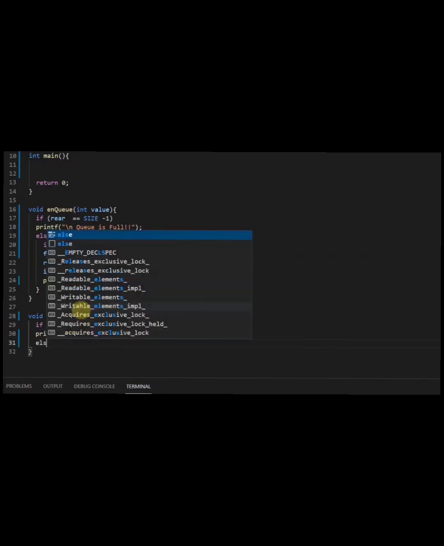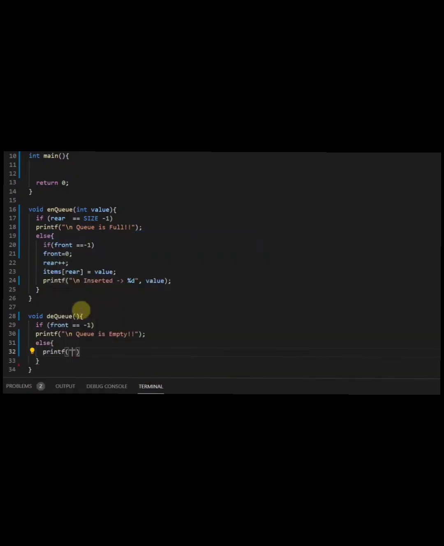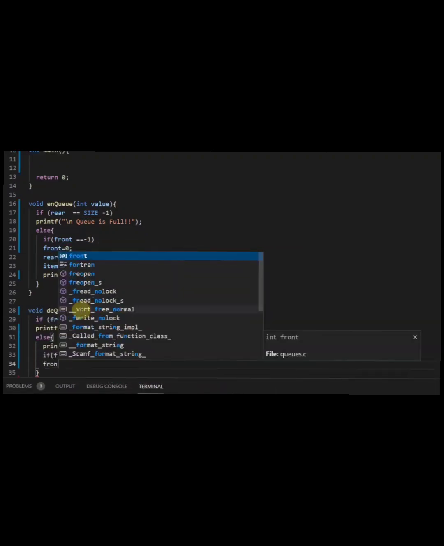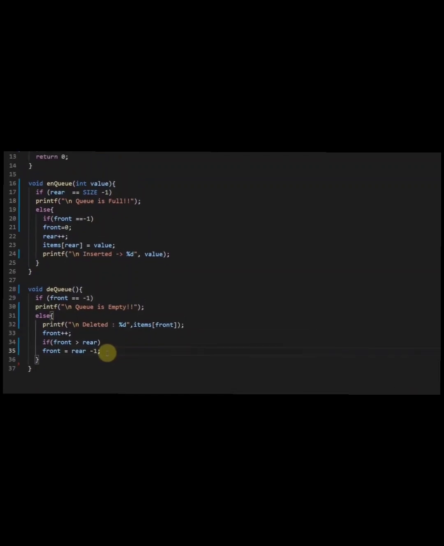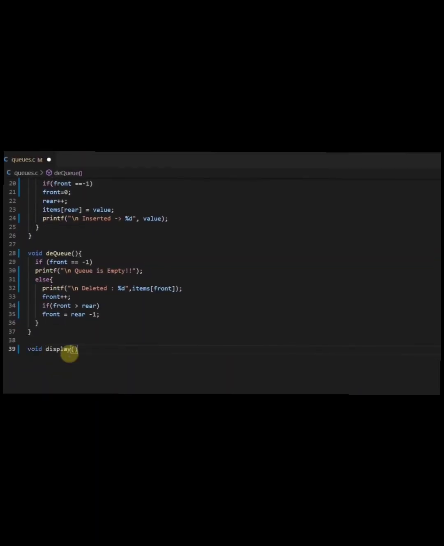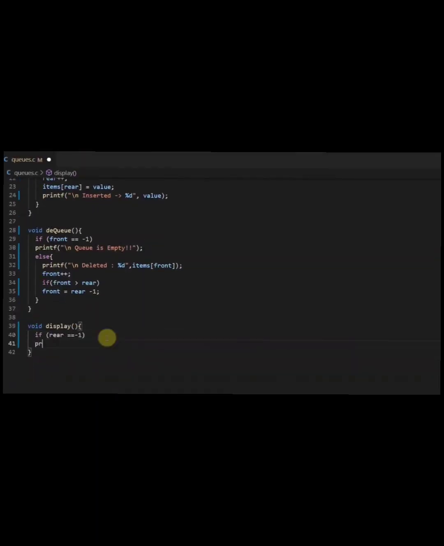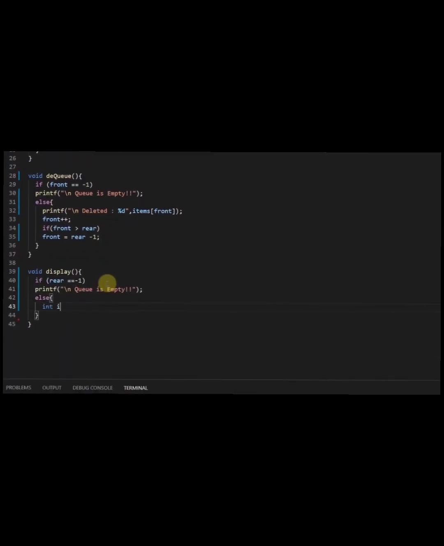Then we are going to write the dequeue function. In the dequeue function, the first thing we want to check is whether the queue is empty or not. If the queue is empty, then the front value will be pointing at index negative 1. If the queue is not empty, we are going to remove an element from the queue. So what we do is increase the value of front, then we simply put the value of front to be 1 less than the rear. Lastly, we have the display function.